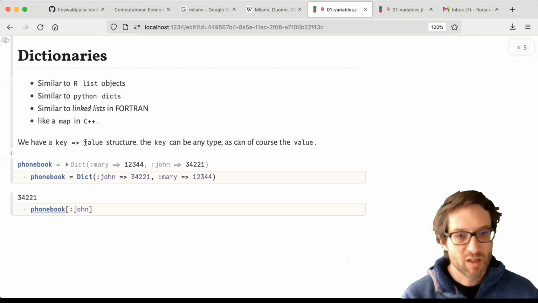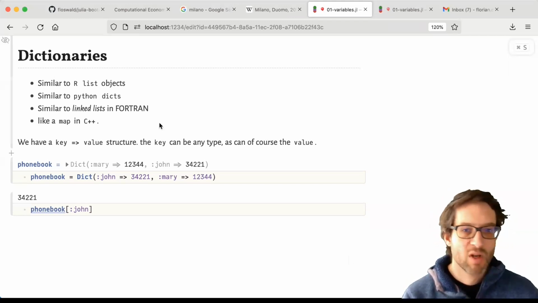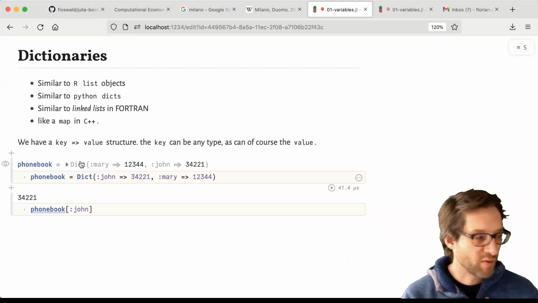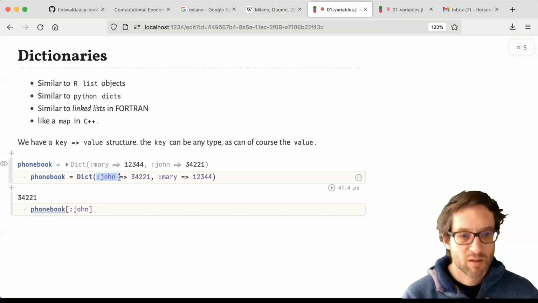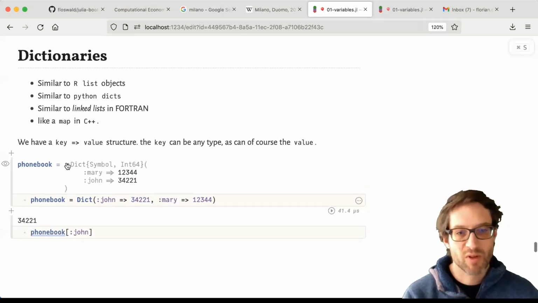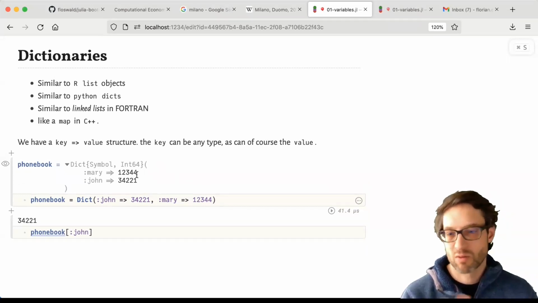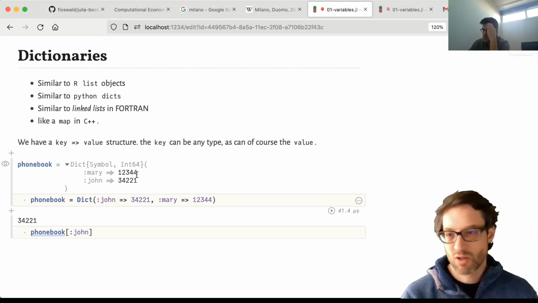So you would have a key, and associated to that key, there's a value. For example, think of a phone book, right? If I write phone book is dict, the key is John, there's this arrow, that's the value. And Mary, I've got two basically elements. If I open this, the length of this is 2. There's Mary and there's John, and each of those has associated with it this number, which could be their phone number, right?